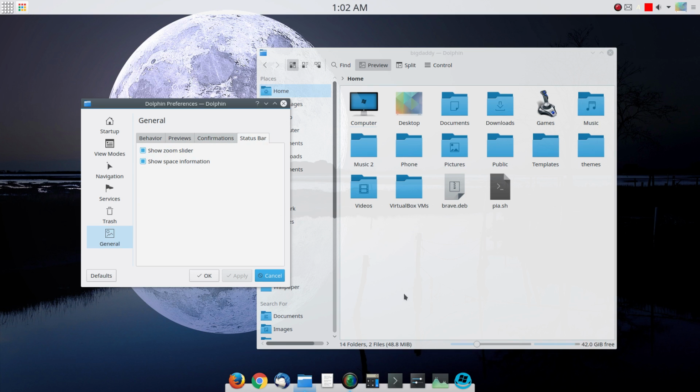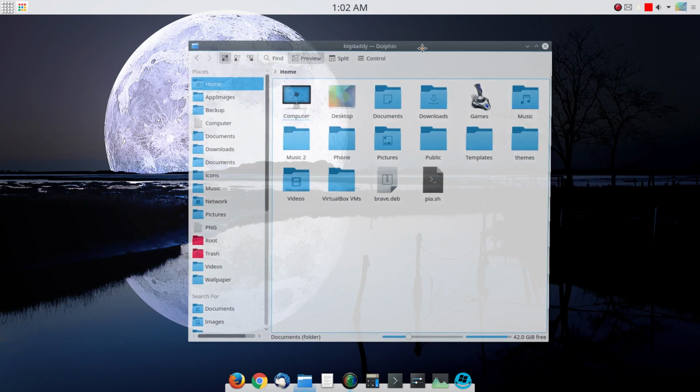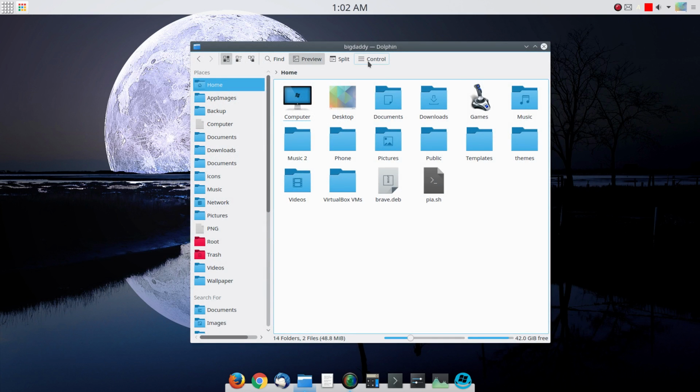So the status bar, which is this, you can the zoom slider, I'm sorry, is this. You can uncheck it and it'll be gone if you don't like it there. Or the space information, which is this, you can uncheck and it'll be gone. So those are basically the default settings for Dolphin. But it also has more settings.